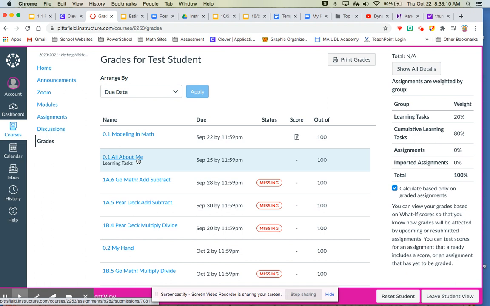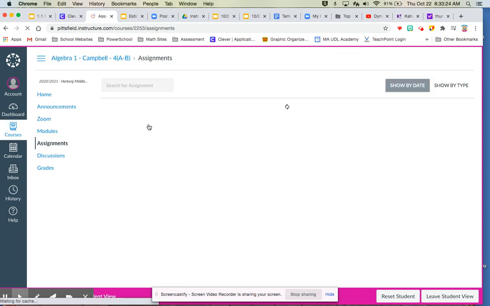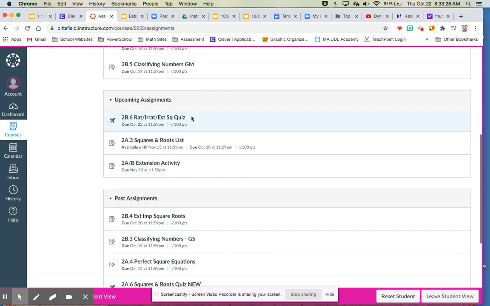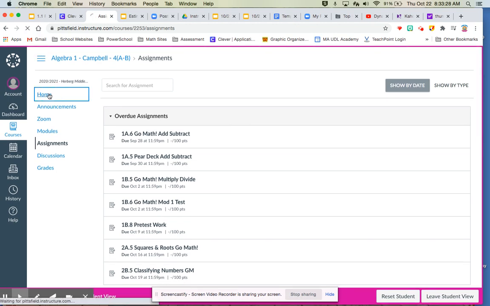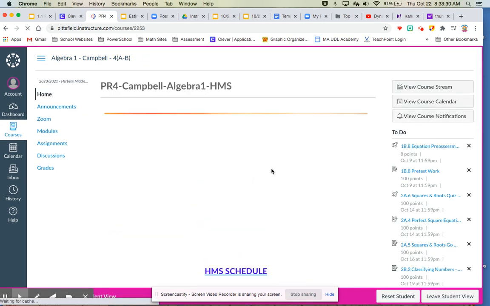Now, if you click this, it's just going to take you to the submission. So if there isn't one, that's going to not show up. So in order to get to the assignment, you would have to go back to the assignments button and look for it there. And those are all the ways that students can find their missing work.